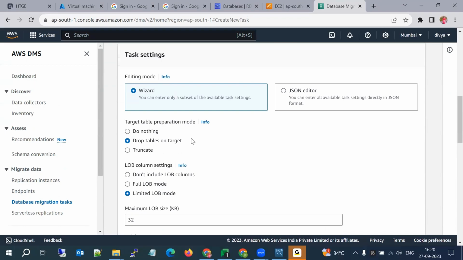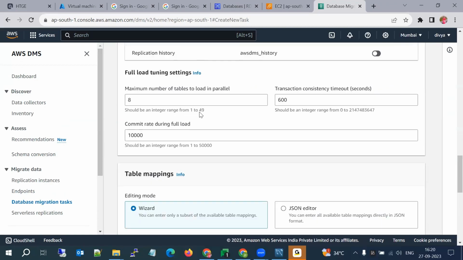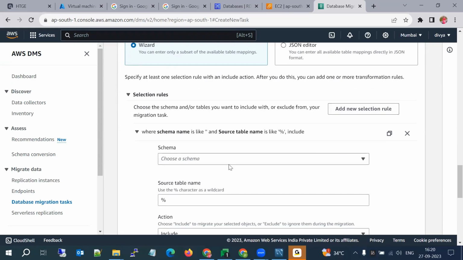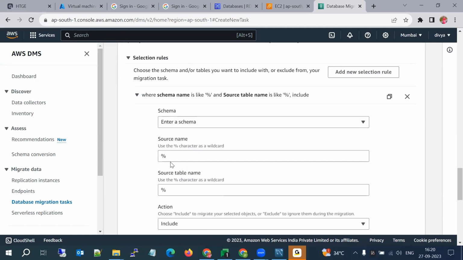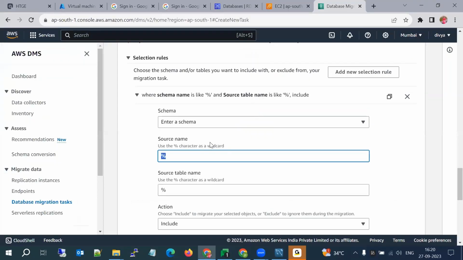So here, if you come down, if you want, you can enable the advanced options and all. But as of now, if you come down, you can get the rule. So here I'm going to select the selection rule. In that selection rule, I'm going to add a new schema rule. Schema in the sense, here I can go and enter a schema. Here we need to give the source name. So I want to move a particular database, and my database name will be my database. If you wanted to migrate all the databases, you can give just a percentage like that. But I want a particular database. This is my database name and I want all the tables like that.